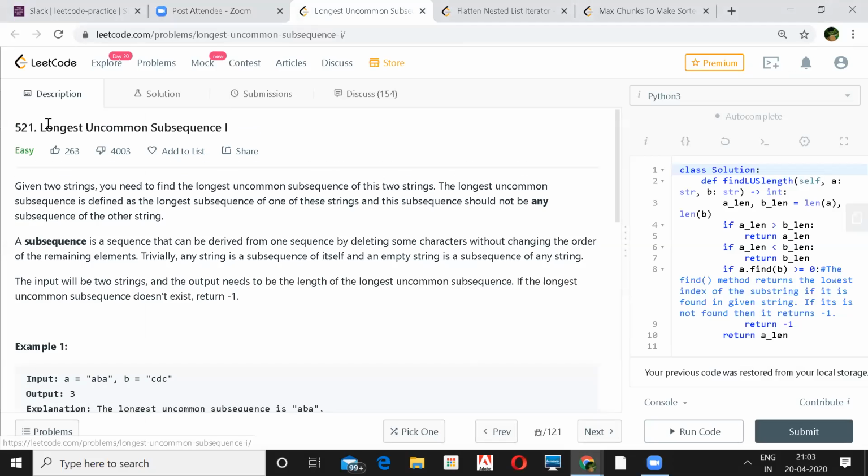It was the longest uncommon subsequence problem. We are given two strings and we need to find the longest uncommon subsequence of these two strings. The longest uncommon subsequence is defined as the longest subsequence of one of these strings, and this subsequence should not be a subsequence of the other string. A subsequence is a sequence that can be derived from one sequence by deleting some of the characters without changing the order of the remaining elements. Trivially, any string is a subsequence of itself, and the empty string is a subsequence of any string.